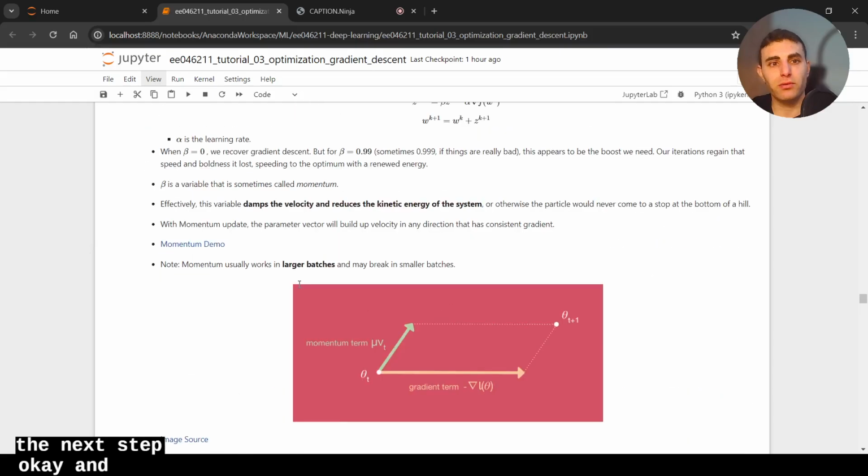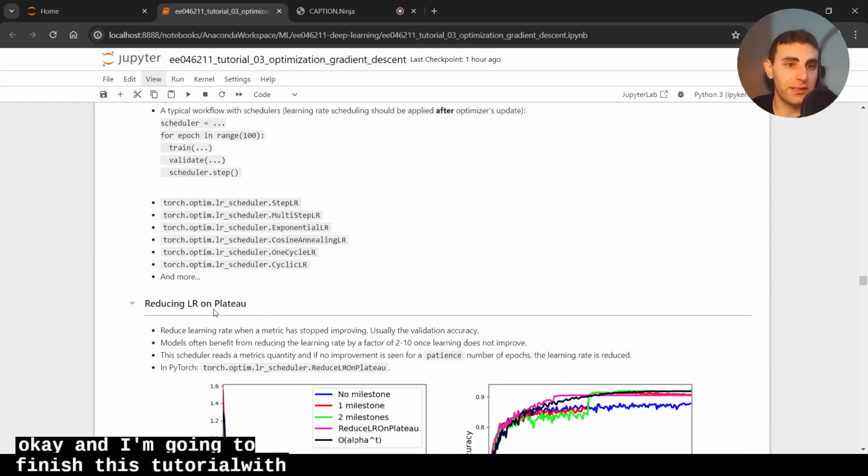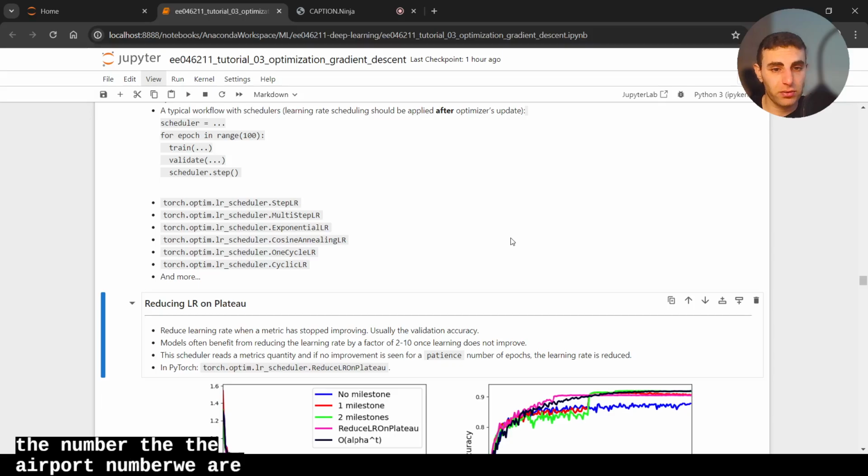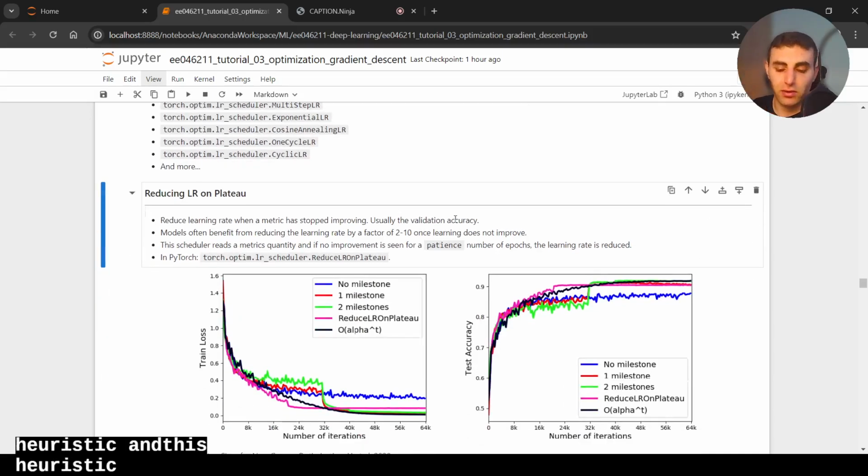And I'm going to finish this tutorial with a heuristic called reducing learning rate on plateau. The idea is to use a gradual step decay, but instead of predetermining the epoch number, we are going to use a heuristic, and this heuristic is going to help us determine whether we should decrease the learning rate. And the idea is that in supervised learning, which is the focus of this course, we are going to use something called a validation set or test set, where we measure or evaluate our performance.